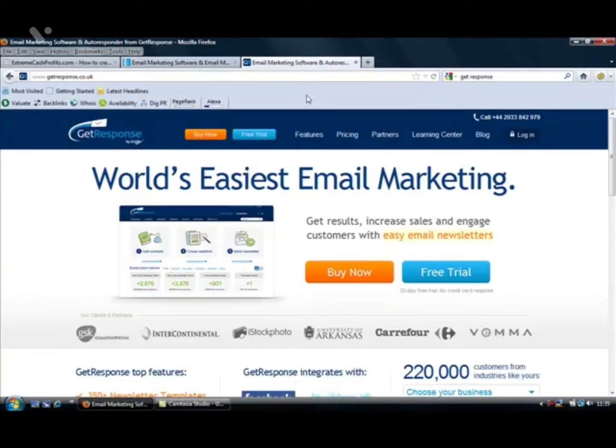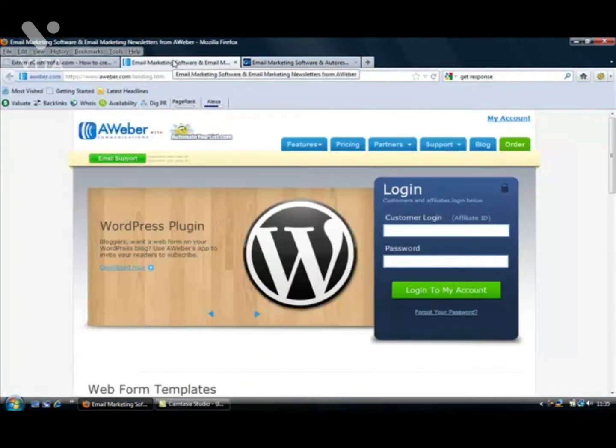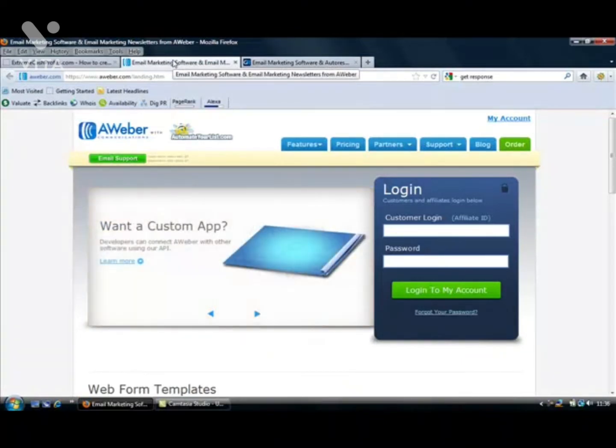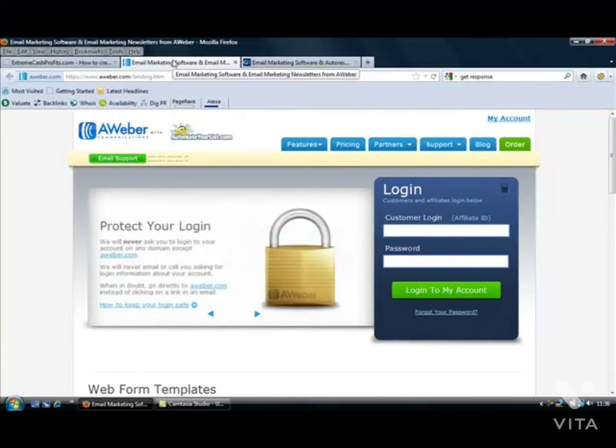GetResponse. Between GetResponse and Aweber, over the years I've always had great feedback. People, I've never heard anything bad about Aweber or GetResponse. So they're both professional services, obviously paid services, but if you take your online business seriously, which I hope you do, and that's the reason why you're watching these list building videos, then you need a professional autoresponder. So you've got a choice between Aweber and GetResponse. If you've already got an autoresponder, maybe you're already using Aweber or GetResponse, that's absolutely great.